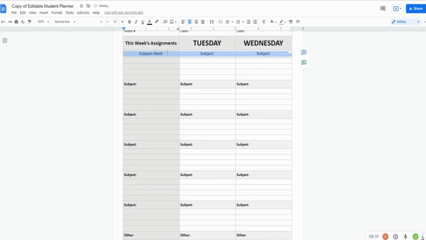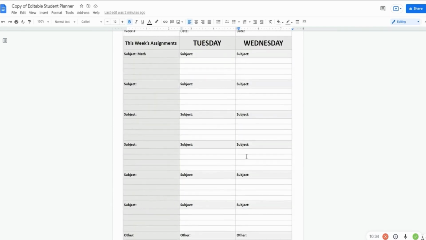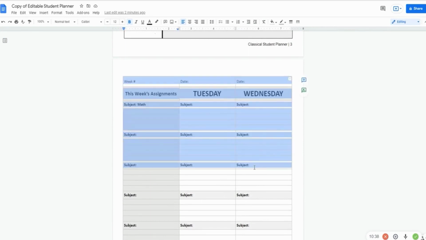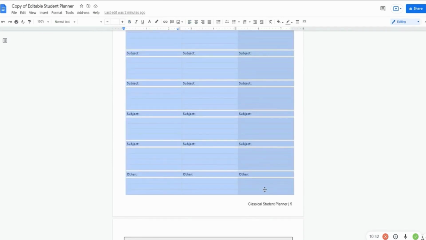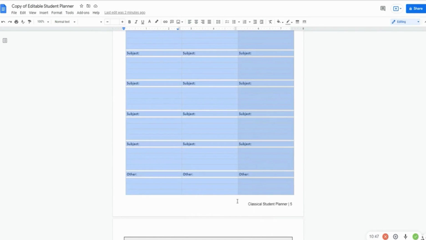Put that back the way it was. Okay. You can also go all the way down here. And again, this would be math, math, and math. So once you get these 2 pages the way that you want, 2 pages, 1 week, you're going to want to highlight it, right click, copy.